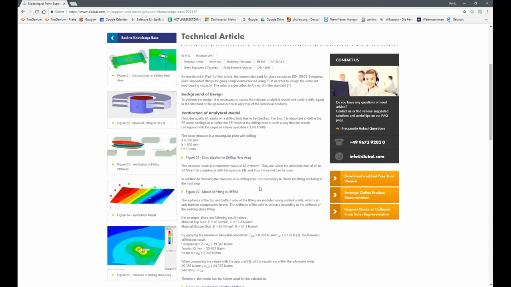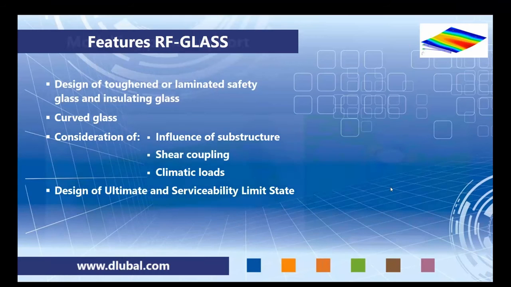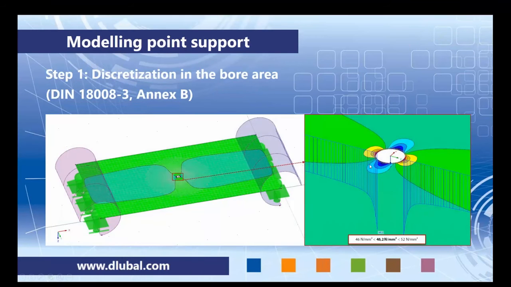For a model, we will use the model file number 4 down here, which contains a verified point support using a general technical approval from the company Glassline. I will show you later on. Now, the technical article consists of roughly 3 steps.